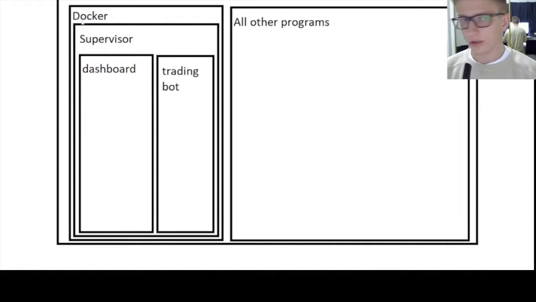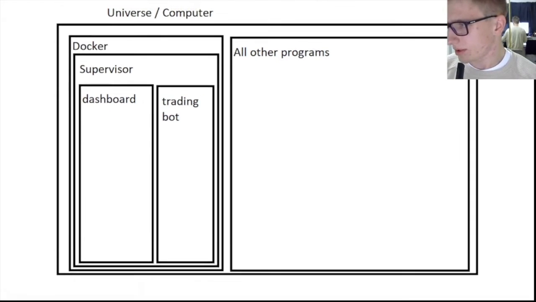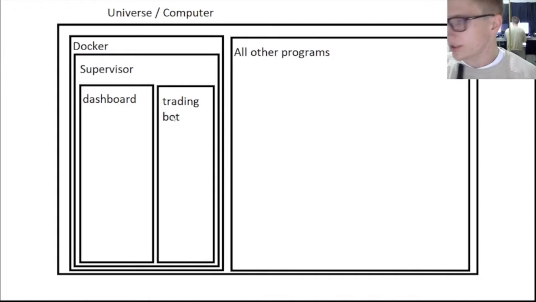First you have your universe, which would be either Mac OS, Windows OS, or Linux OS. Sorry, I can see you can't see the full thing. There you go. So your universe, like I just said, and then within your computer you have Docker running, and you have all your other programs running. And then within Docker you have supervisor running, which tells the dashboard, which is the user interface, and the trading bot to run.